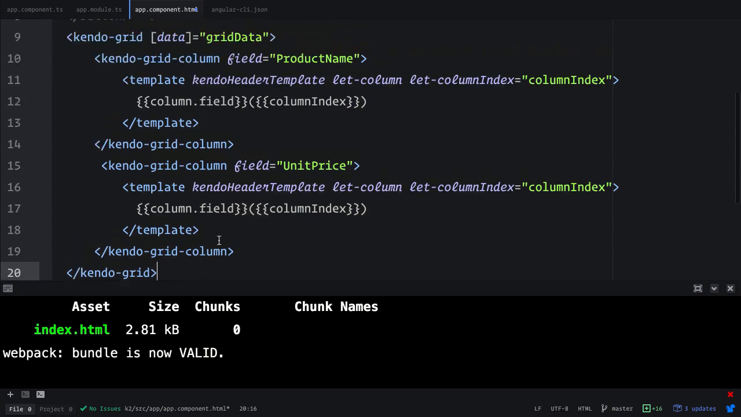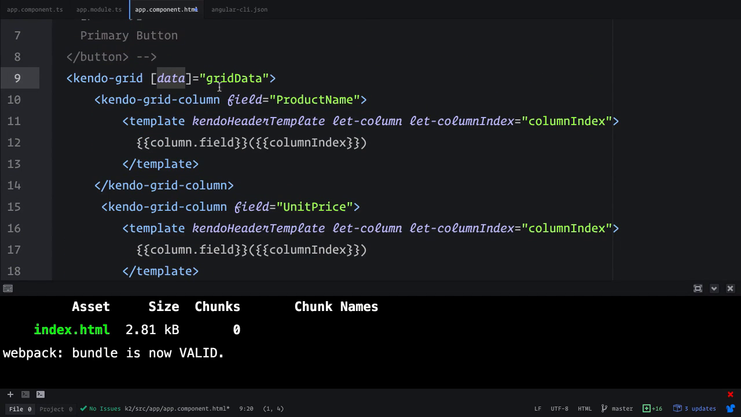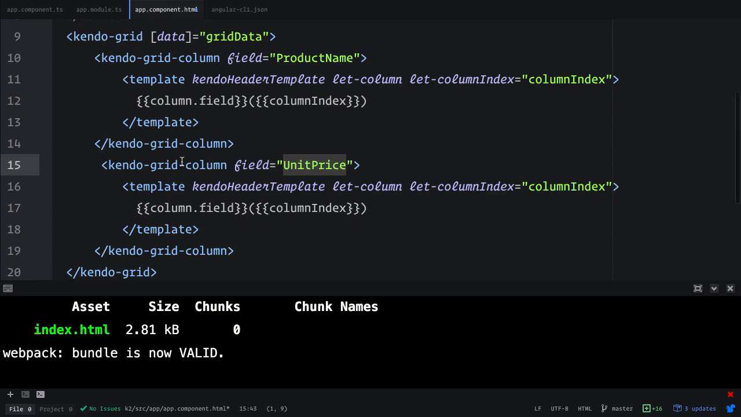You can see here that we're binding directly to the Kendo grid. We've got the grid data that we're expecting. We've got things like field, and then the product name, field, and then the unit price. So you can completely customize your own grid columns. There's so many components that we've taken care of inside of here that you can start using straight away.